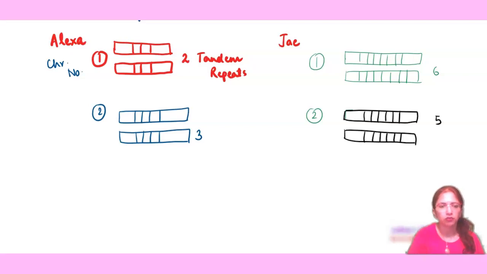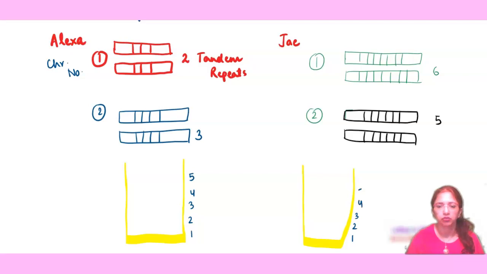Now, if I go for DNA fingerprinting in the case of Alexa, a specific pattern will be there, and these tandem repeats, the smaller one will be there at the base, right? Then their number will consecutively increase. Similarly, for Jack, we will be doing DNA fingerprinting, and the smaller one will be near the base, and this way we need to move on. Okay, so here let's see first in the case of Alexa.